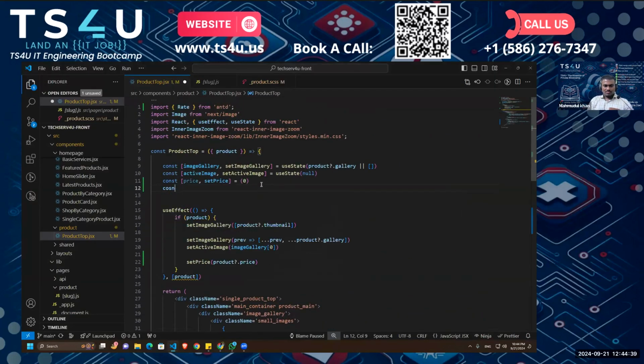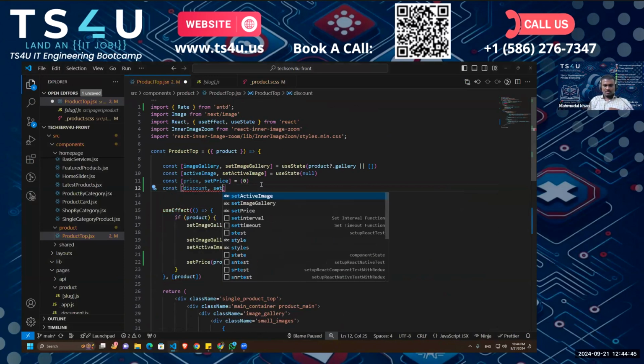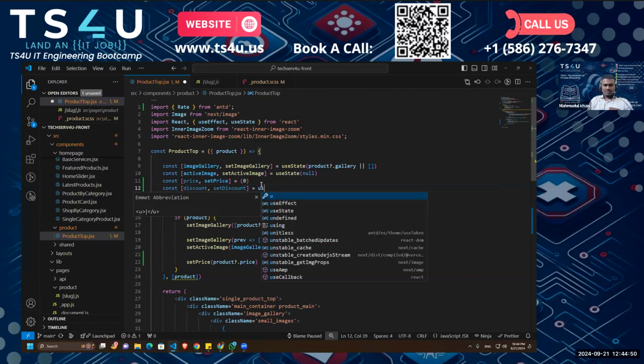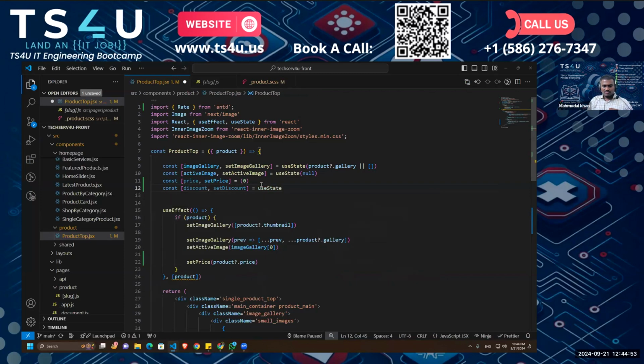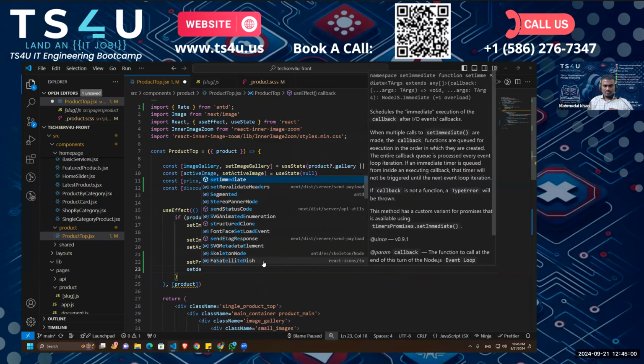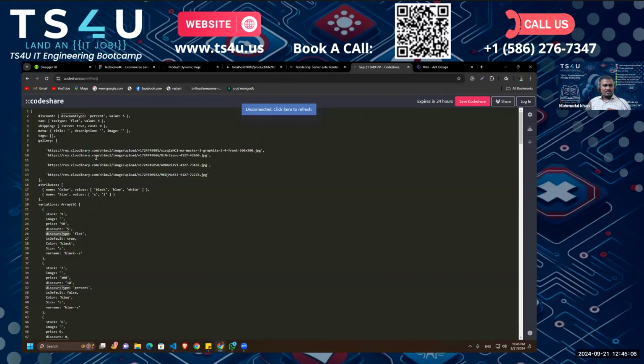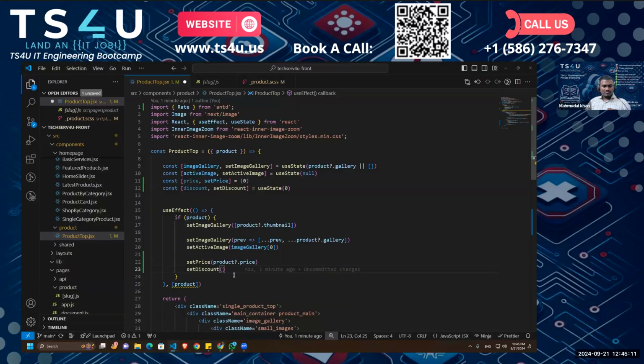So const discount, set discount, and then I'm going to say use state. Then initially discount is 0, and from here set discount. And how are we getting the discount? Initially inside a discount folder, discount dot value. So I'm going to do that, product dot discount dot value.